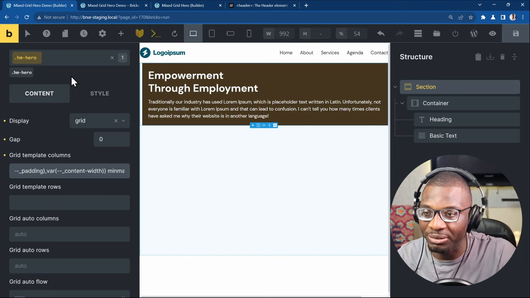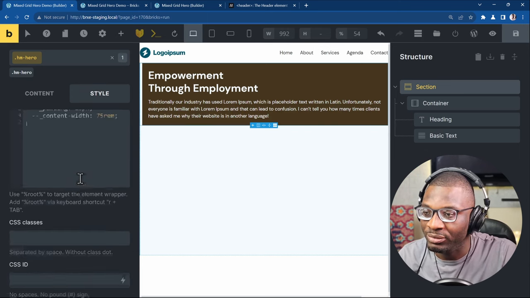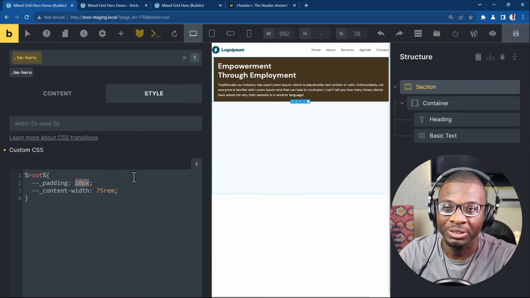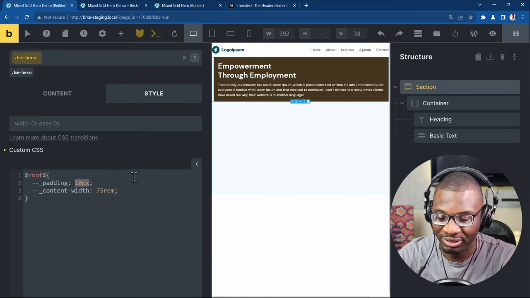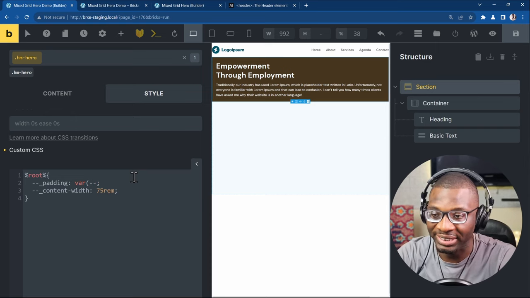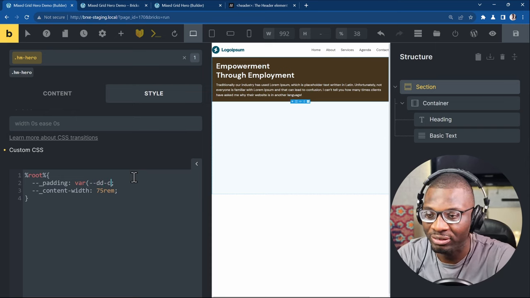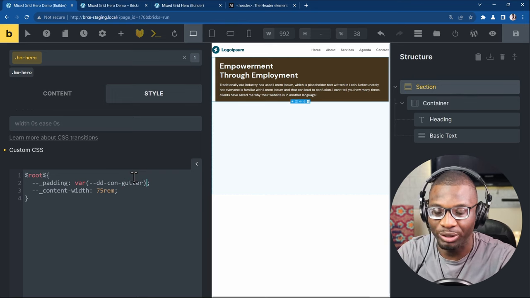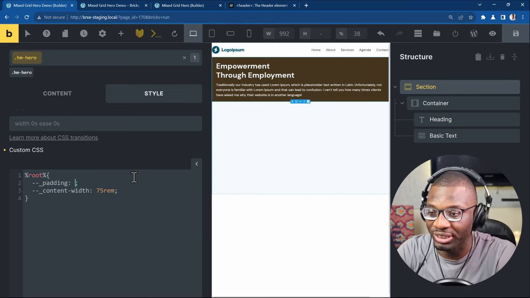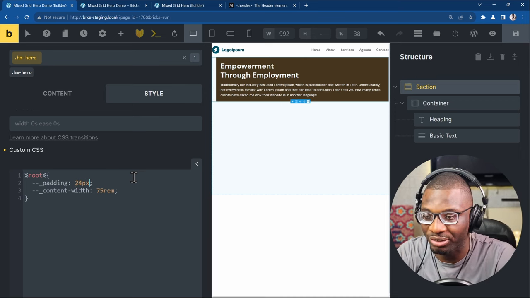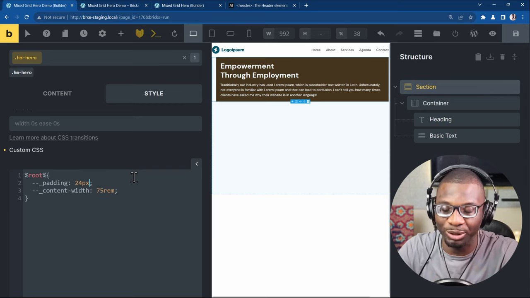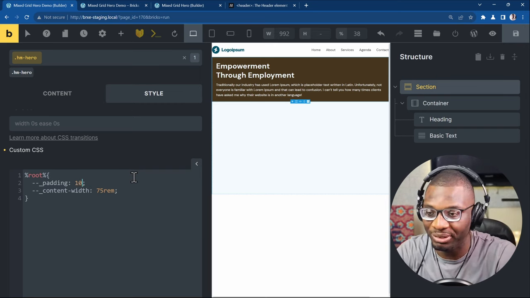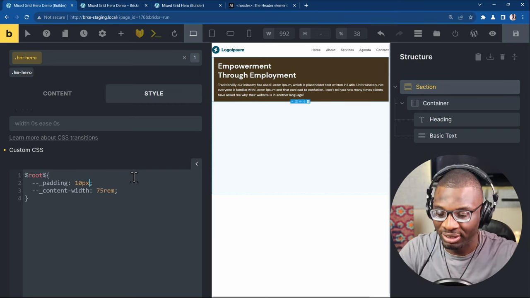Now the good thing is that when we go to the style tab, we can easily replace these values. So let's say you've already set up a custom variable for your section padding. You can just say var and then reference that variable again, and it will work. Or you can change it to fixed values, like maybe 24 pixels or something, however it is in your own website design. That's what you're going to be using here. But I'll just use 10 pixels to make it consistent.